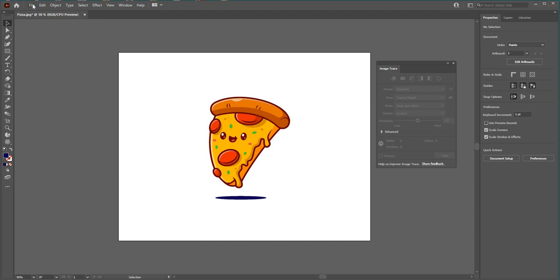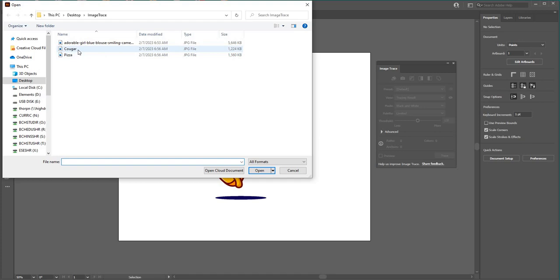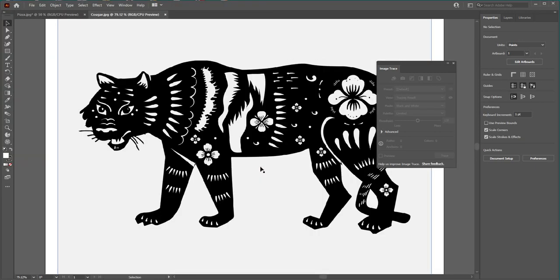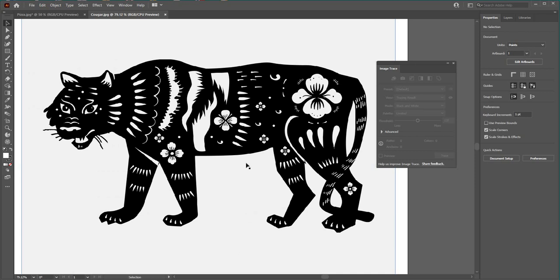Alright, so let's try the next one. So File, Open, and we're going to go with the cougar. So that's the third one in your file. So this one is just a black and white image, and this one should be a little bit easier. Once you start working with color, it's a little bit more difficult to vectorize it, but with this it should be a little bit easier.